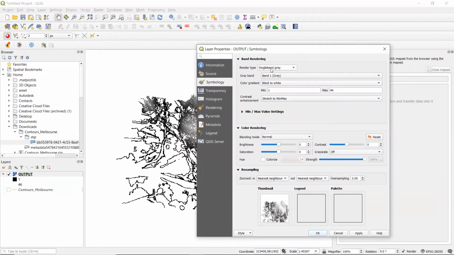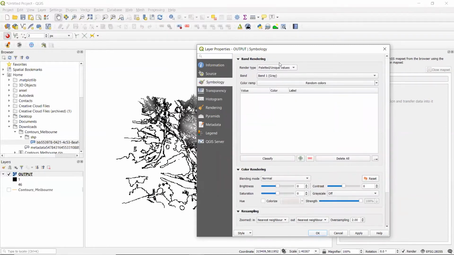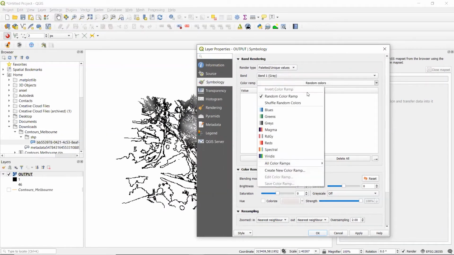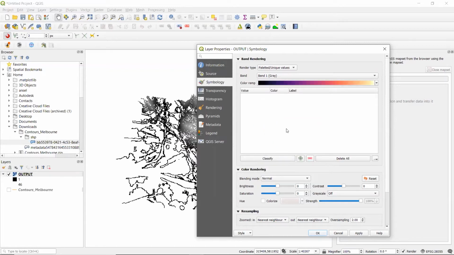and changing the render type in this case to a palette unique values render type. And then we're going to choose our color ramp. And in this case, we're going to go with a very psychedelic magma color variation. And in order to rasterize the different altitudes within our raster, we are going to need to classify these.